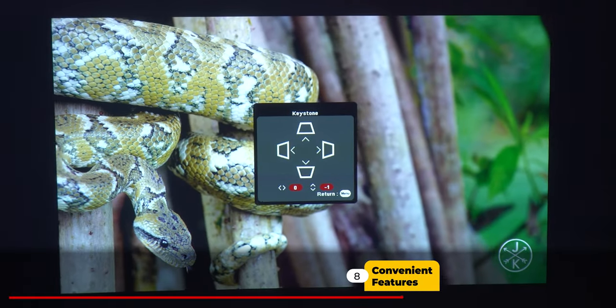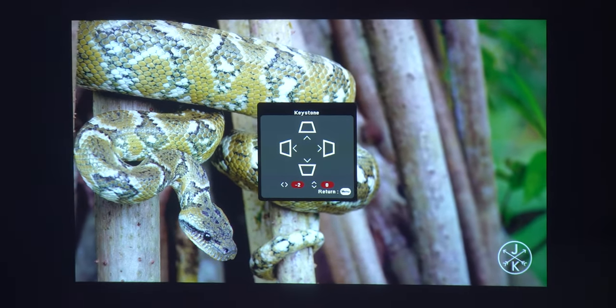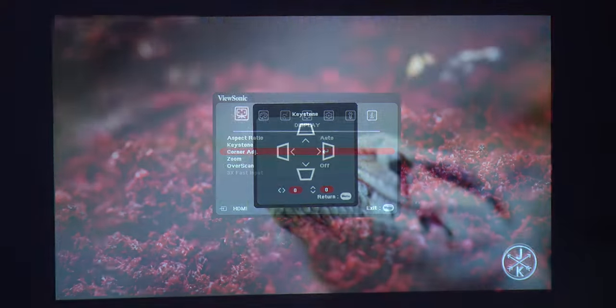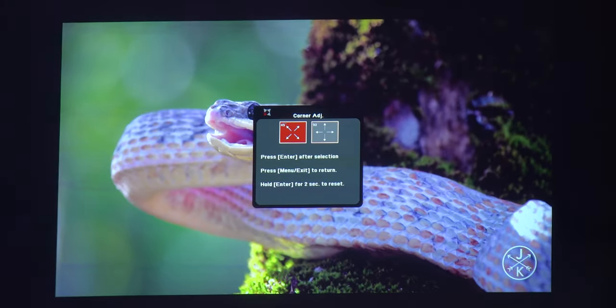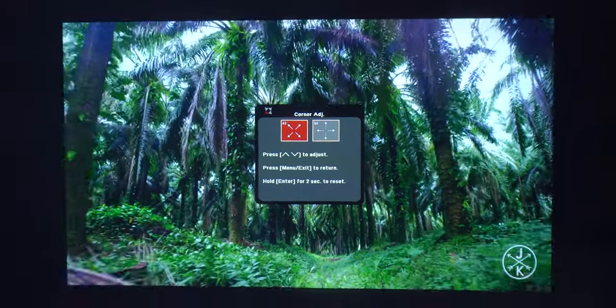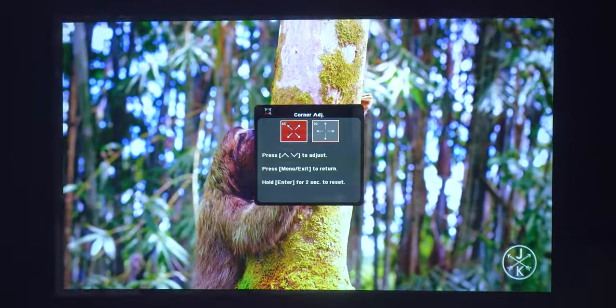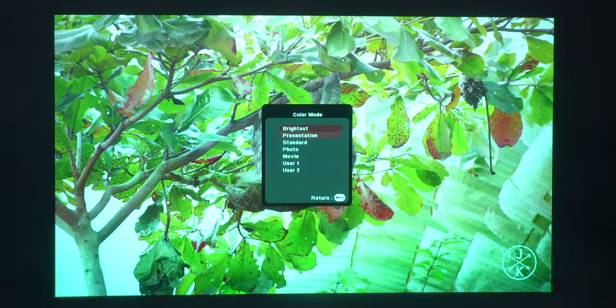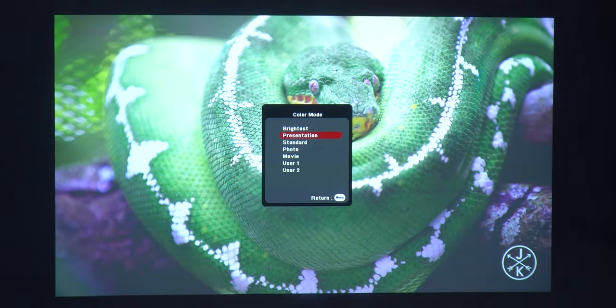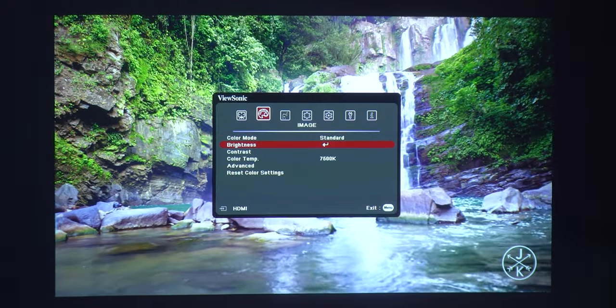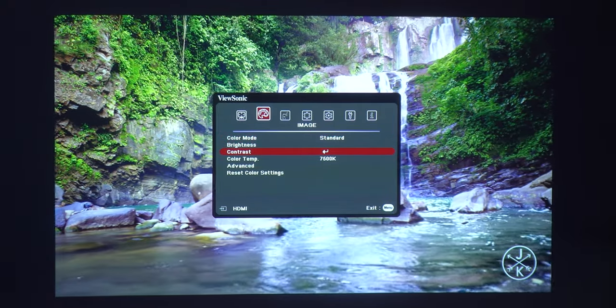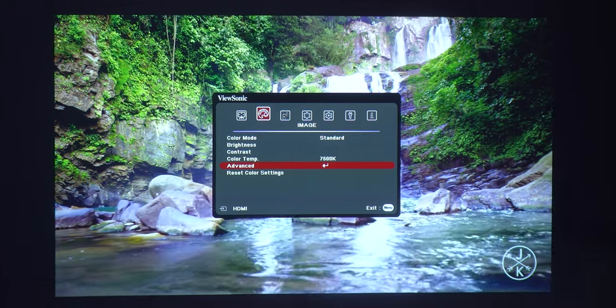First, you get a keystone adjustment in all directions, vertical and horizontal, which is nice. But what I like the most is the ability to adjust the angle of each corner separately, and this will give you a lot of flexibility to get a perfectly aligned image. You get 5 different color presets based on the type of content you're playing and 2 empty slots to set for your own convenience, in addition to adjusting the brightness, contrast, color temperature, and other advanced color settings.